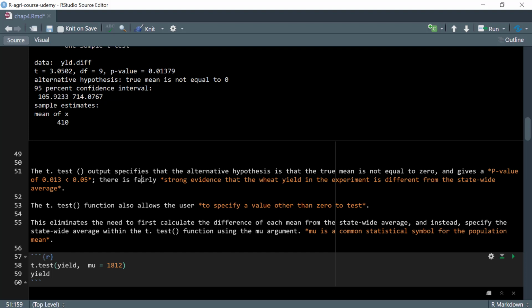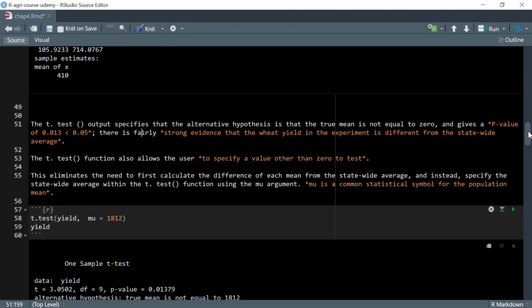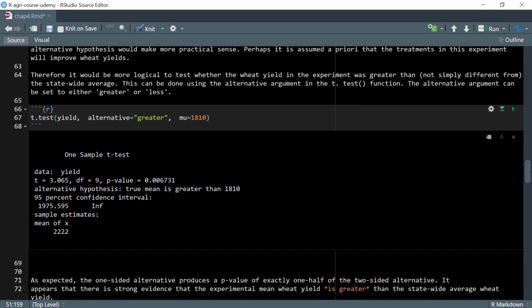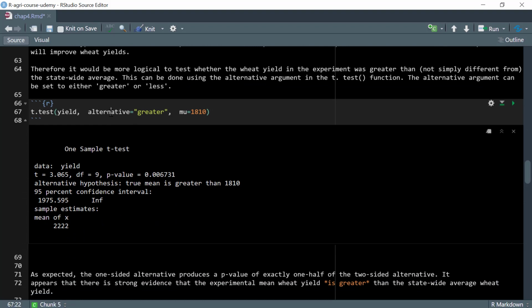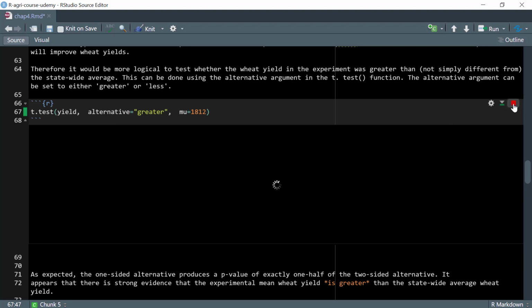So it means we could reject the null hypothesis. So that is a difference. If it was greater, you could say that there is no difference. Yeah. So there is a distance. And you could also test to say that maybe the alternative equals greater, and our mu is also 1812, to check the response.